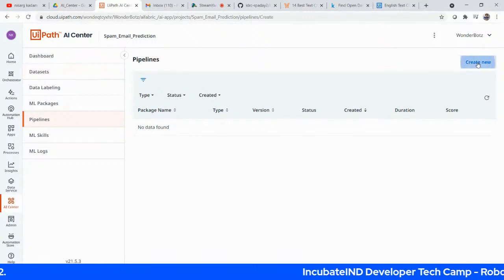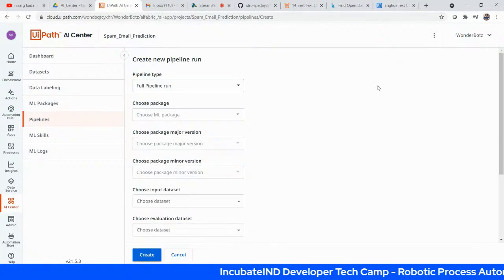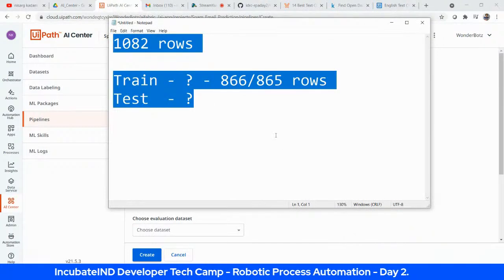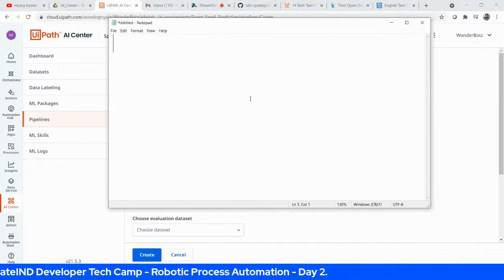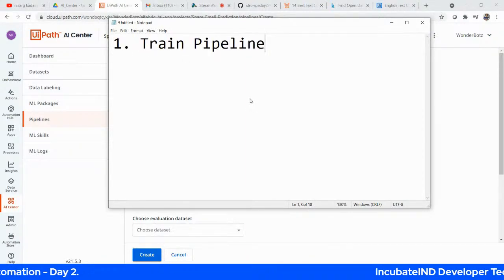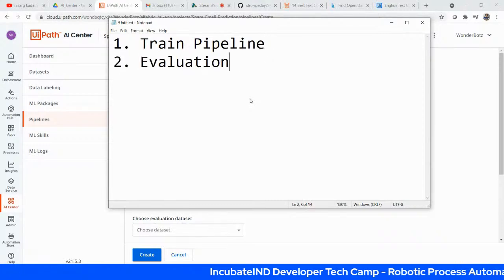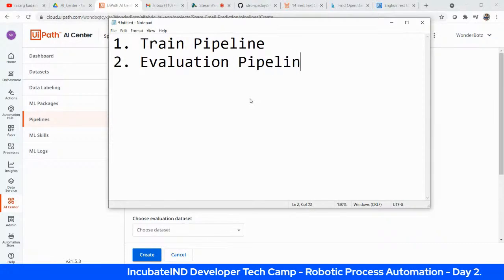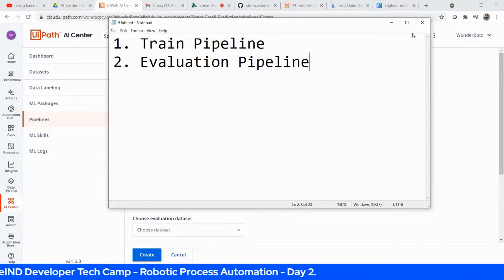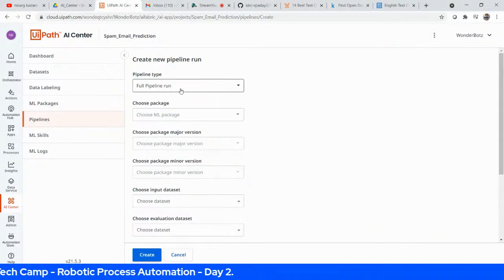So what we have to do is click on create new. Always remember there are three types of pipeline, but in order to train the model, we are going to use two pipelines. The first pipeline we are going to use is the train pipeline. And the second one is the evaluation pipeline. So let's go ahead and use the training pipeline.